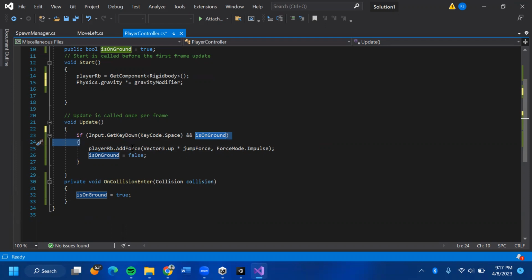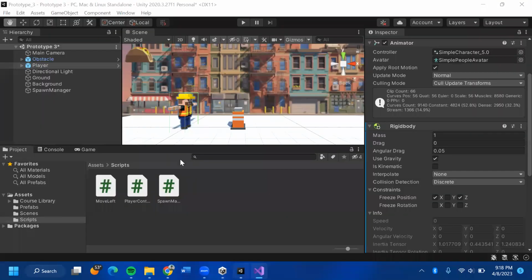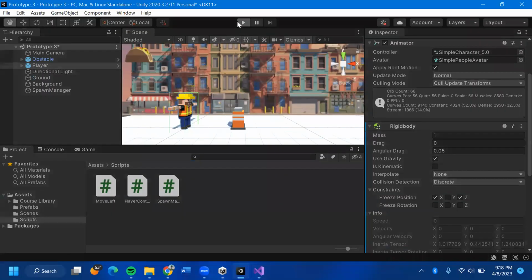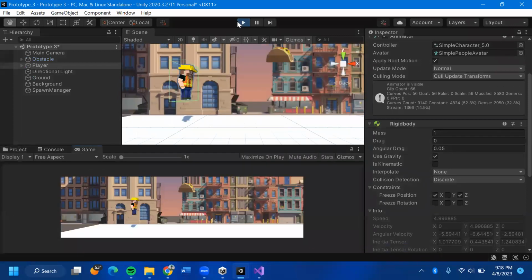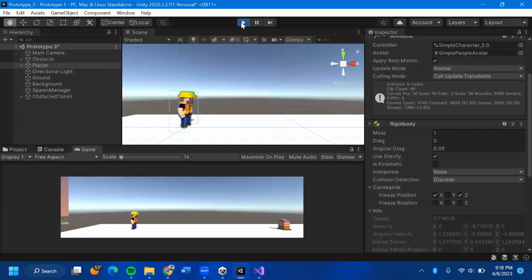And then once the spacebar is pressed, the player is no longer on the ground, so you're going to reset isOnGround and make it false. And then we're going to create a new OnCollisionEnter method, which will set our isOnGround variable to true. And then you want to save that and compile it. And now it should do what I showed you earlier. It should not double jump and rather just jump up and down.